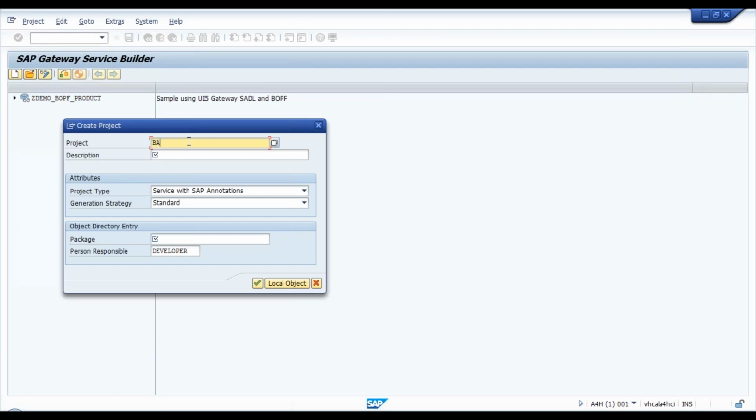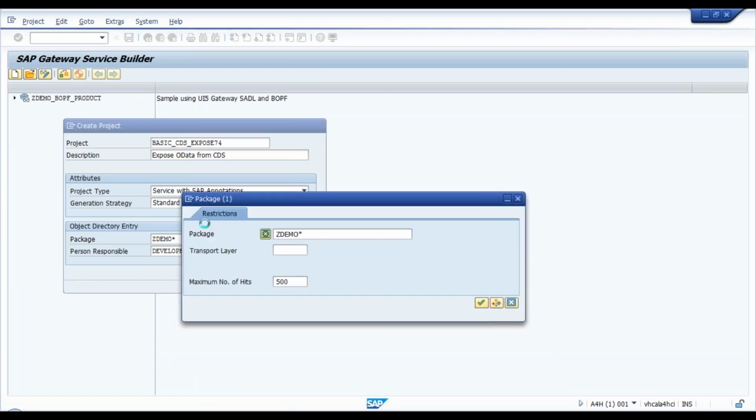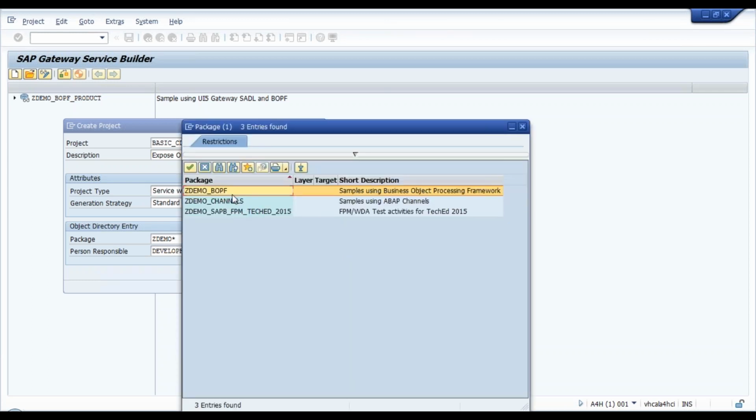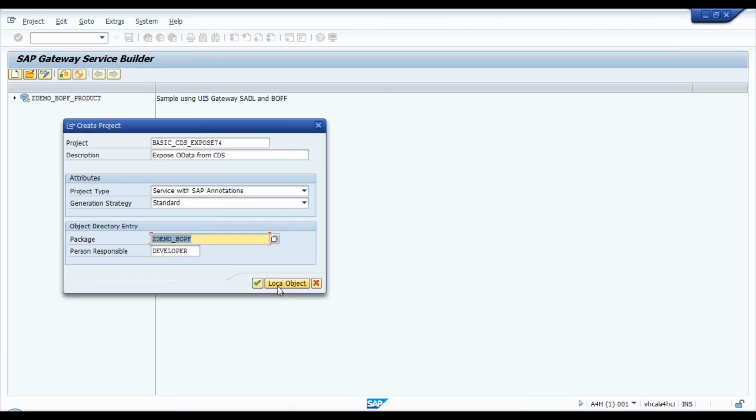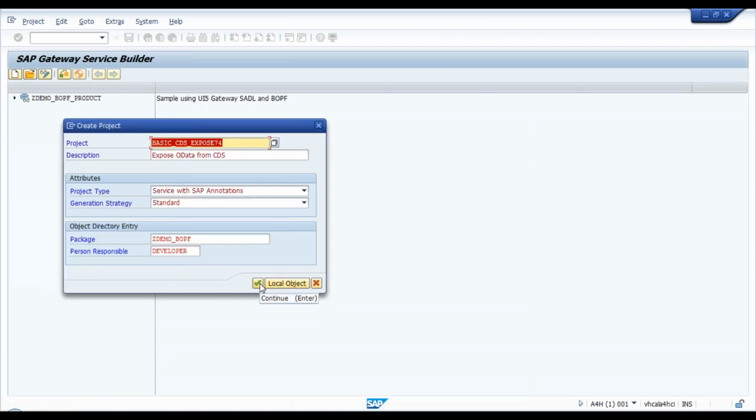I will say basic CDS expose, and then 7.4, because this example is based on 7.4. Expose OData from CDS and save into a package. Let me see if I can choose a package, demo star F4. I have created a package, so maybe I can show you creating a transport request also based on this package. Yes, I have a package ZDEMO_BOPF. This was used for one of the business object processing framework demos.